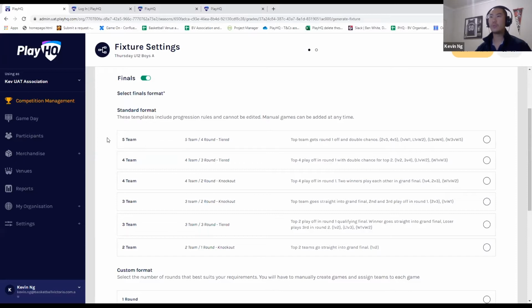And as you can see, because we've only got 5 teams in this grade, it's only going to show you formats that work with 5 teams or fewer in the finals. We're not going to present to you the 8 teams for a 5-team grade.